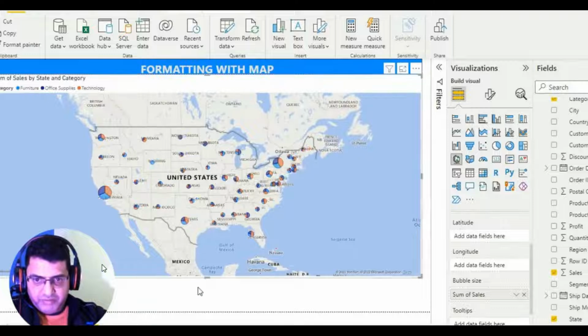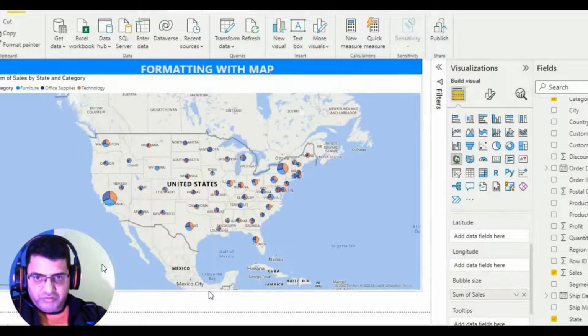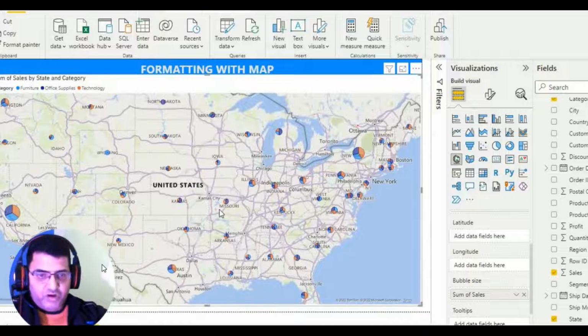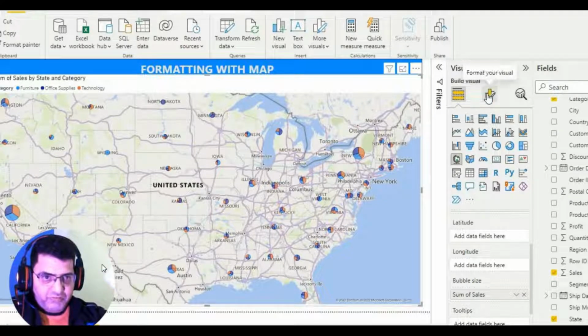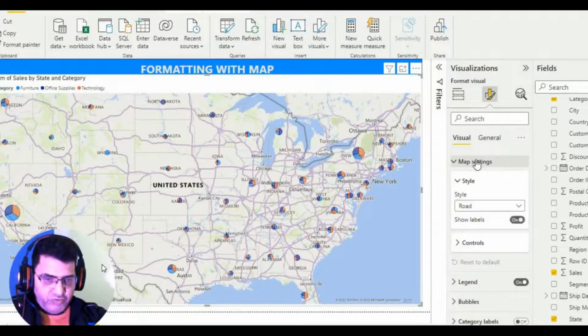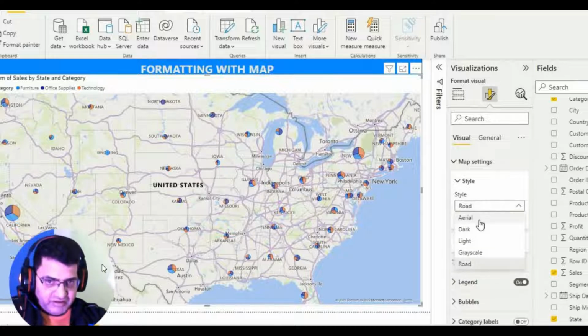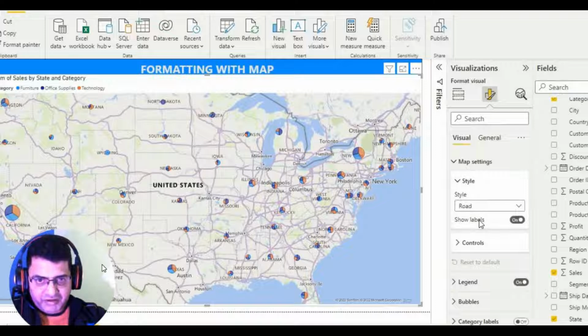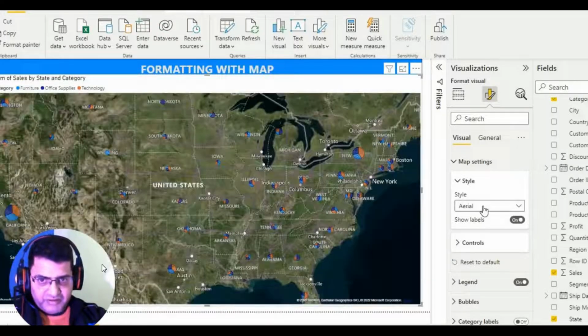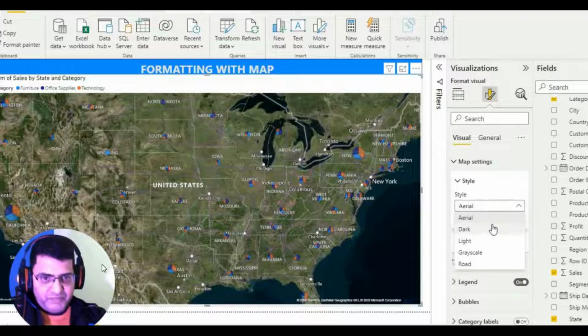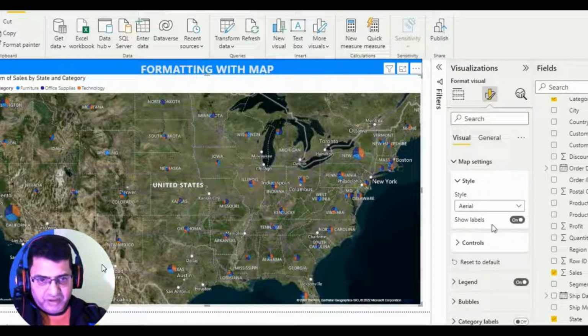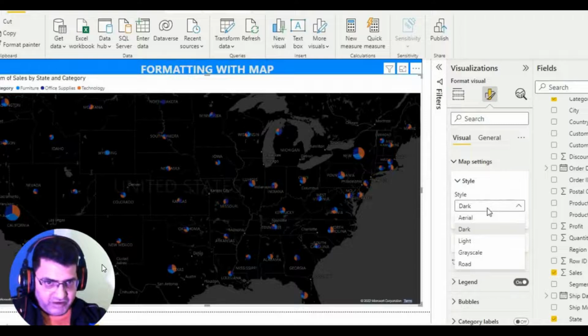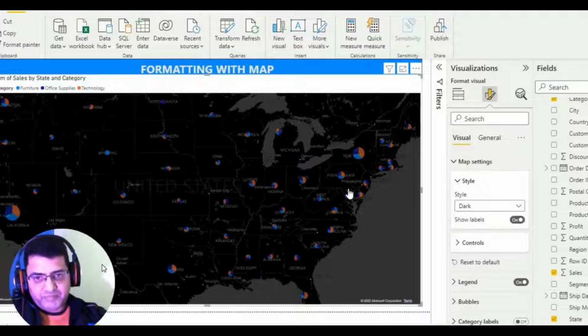So here we have a map, and if we want to do some formatting in the map, how can we do that? For that, we will go to this format your visuals tab, and in map settings, first of all, there is the style. So what style? Arial. If you need Arial style, you can make it an Arial style. Okay, this is the Arial style of map. If you want a dark map, you can keep it as a dark map, and whatever style, but we are taking the light map. So I will put it as a light map.